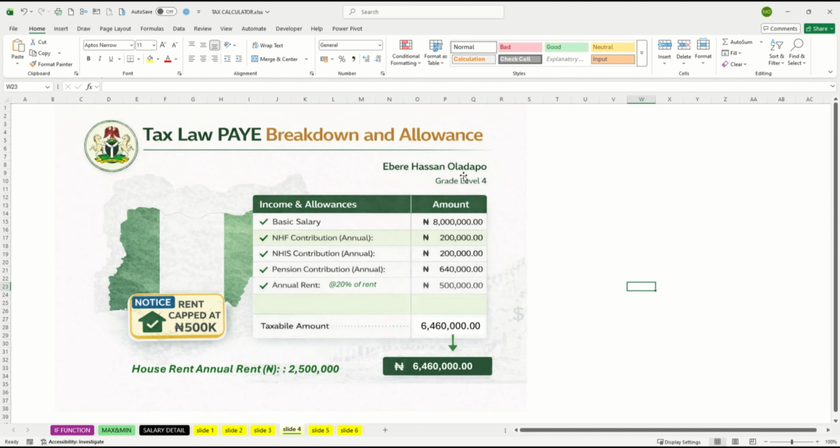Now looking at this scenario here, we have a grade 4 level staff, and the basic salary is 8 million. You can see the NHF contribution is 200,000, the health insurance another 200,000, the pension at 640,000, and the annual rent is 2.5 million. And if you look at the 20% of the 2.5 million, it's 500,000.